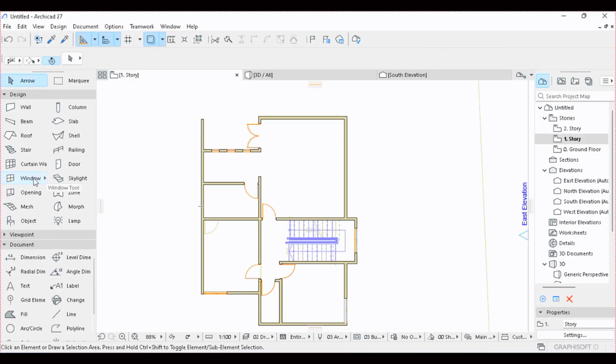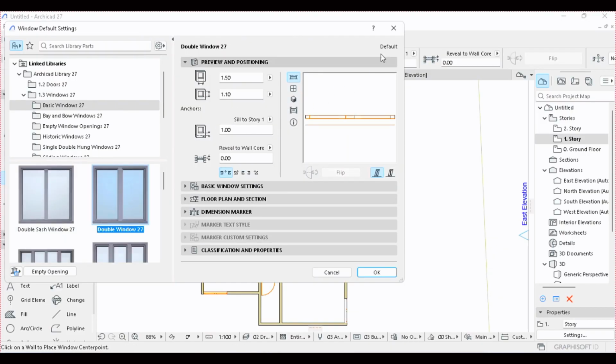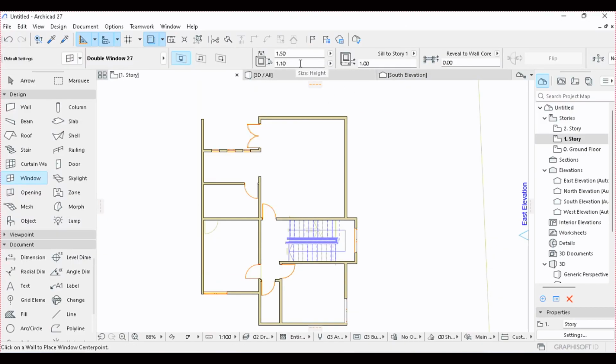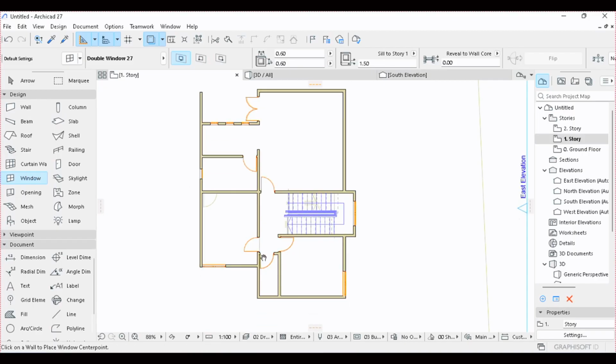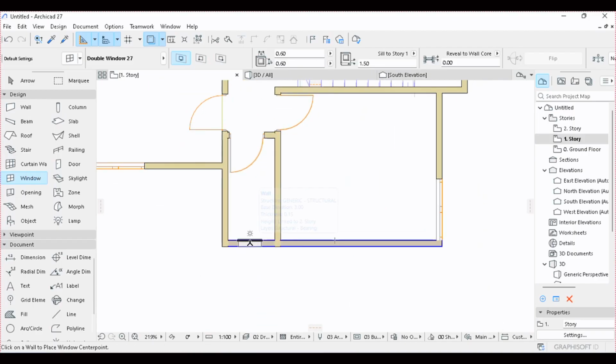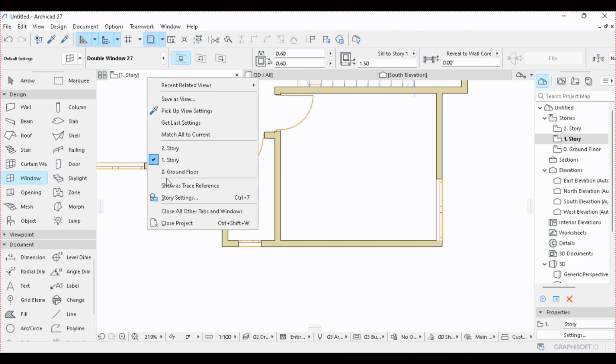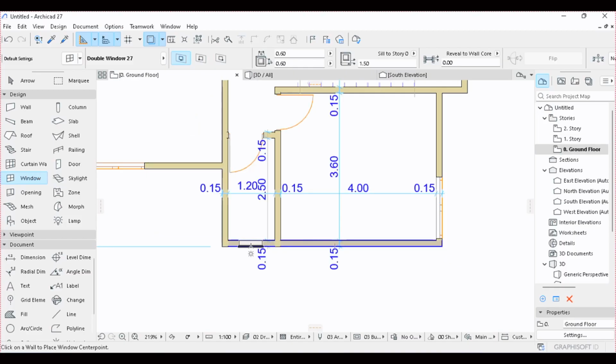Now the next thing is to put the windows of the toilet. The sill height for the windows of the toilet, we put 1.50. The windows are 0.6 by 0.60. So we can place the windows of the toilet here for this toilet, and below here we can place the window here. When we navigate to the ground story and do the same, place the window here.